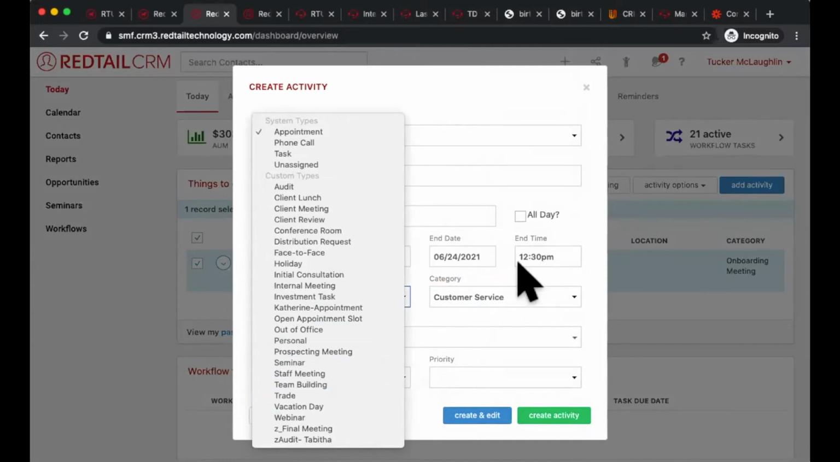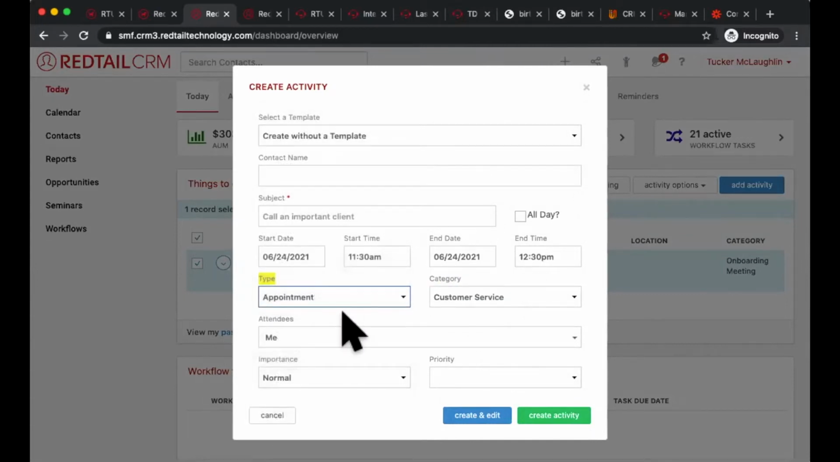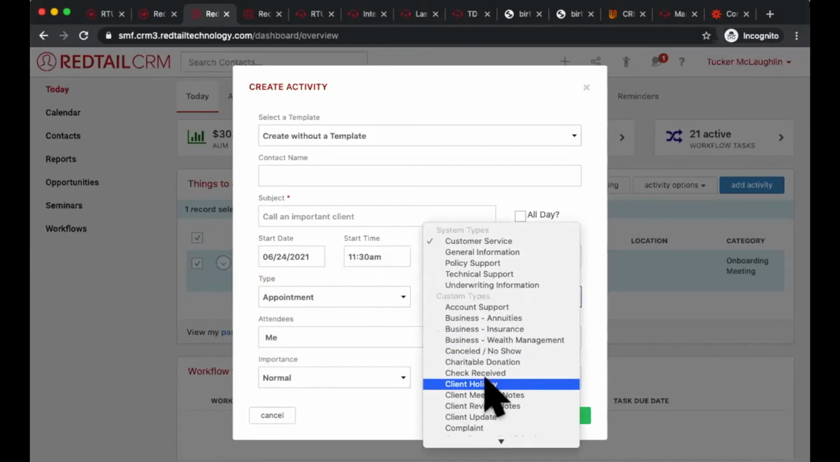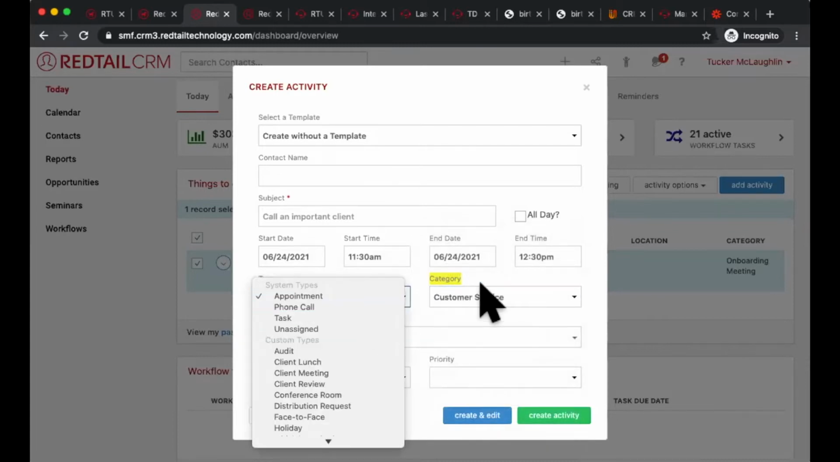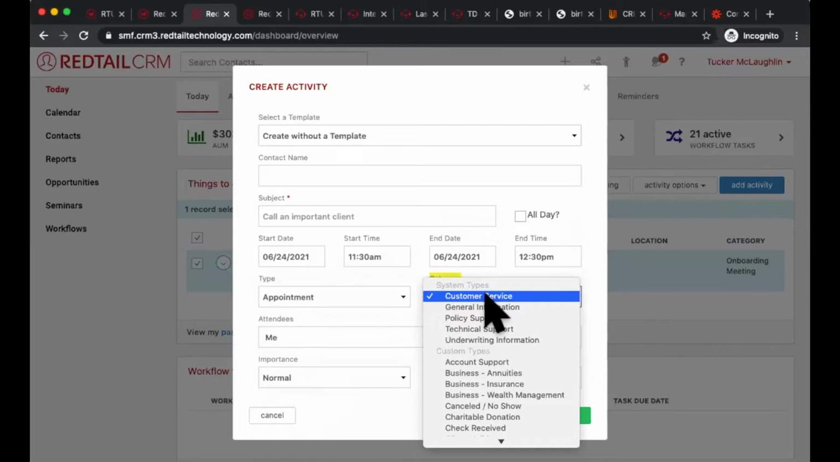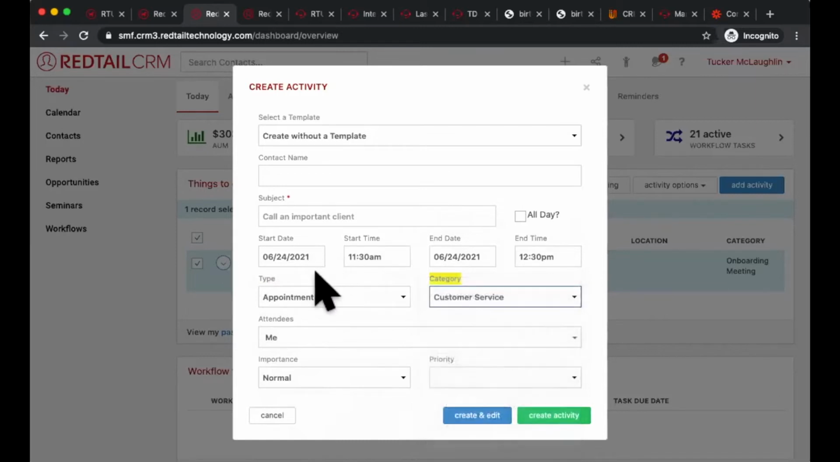And then once you know what type of activity it is, you can get to kind of the gist of it with the category. So if it is an appointment, is it an insurance appointment? Is it a relationship building appointment? If it's a task, what type of task is it? Is it a money movement task? Is it a trade request task? You can kind of get more specific there.